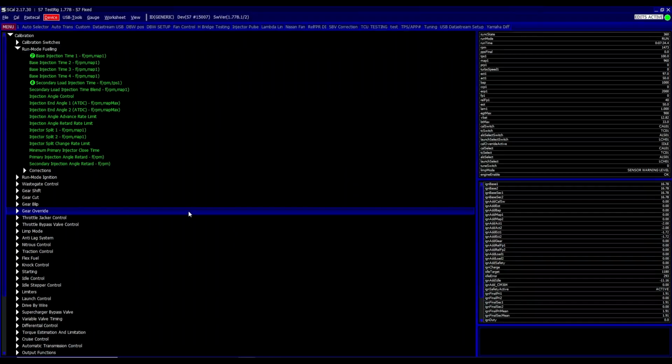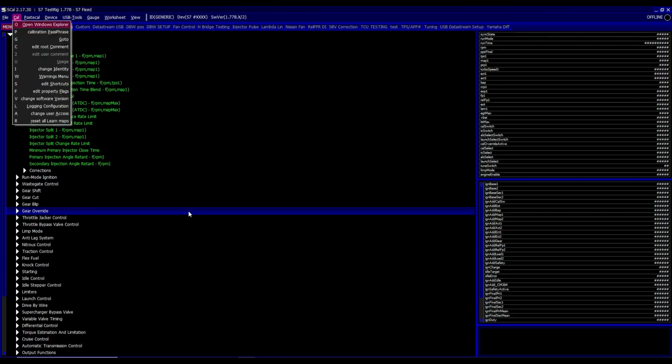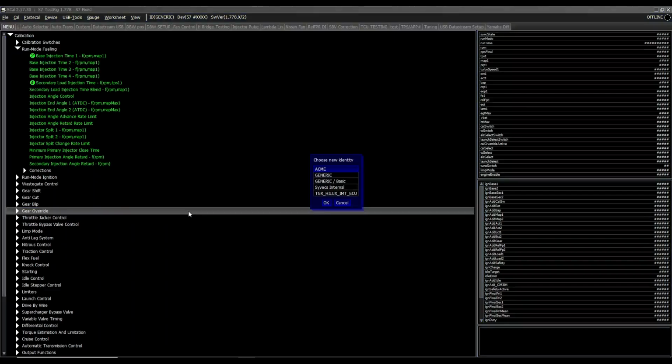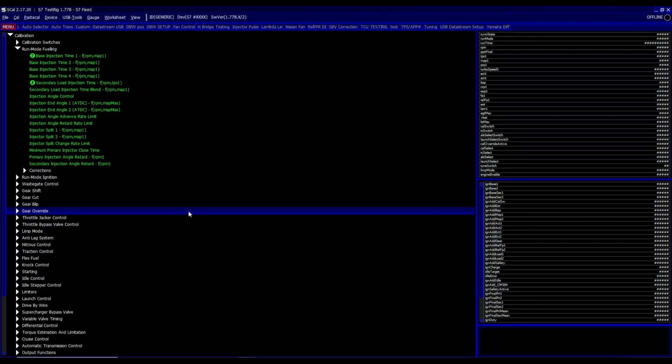So the purpose of this video, as I was saying, is to showcase what you can actually do once you've got this unique ID installed. At the moment we're connected via a full generic, as we've gone over before. If we do a device disconnect, we've then got access to the map in an offline state, and then you can go to cal, change identifier, and for example, I'm just going to put this on a Syvecs internal ID system that we have.